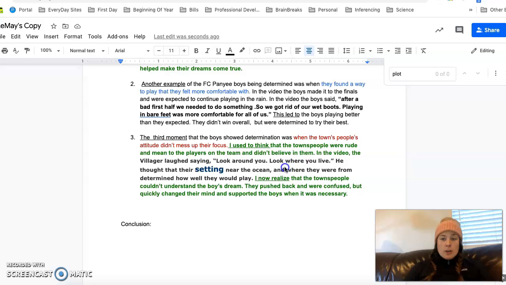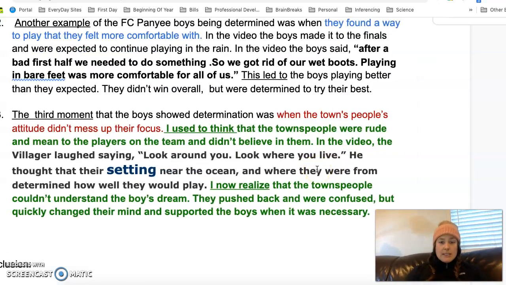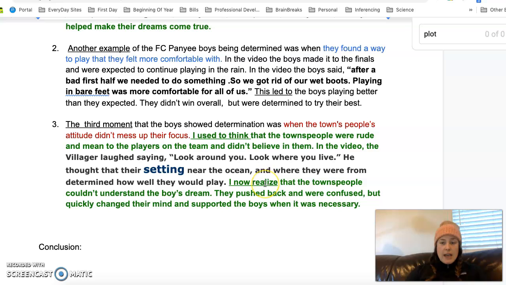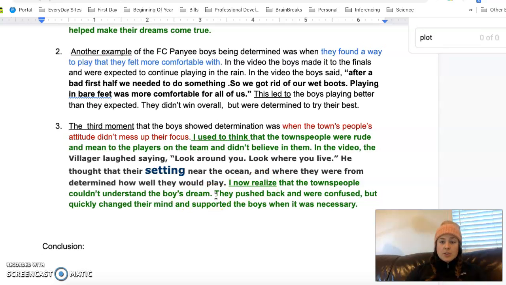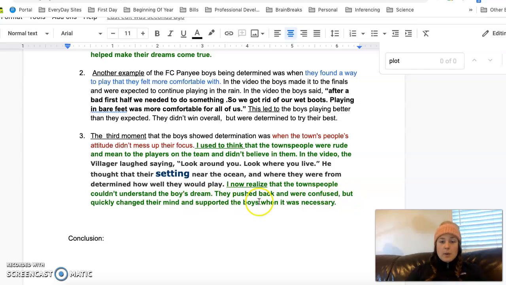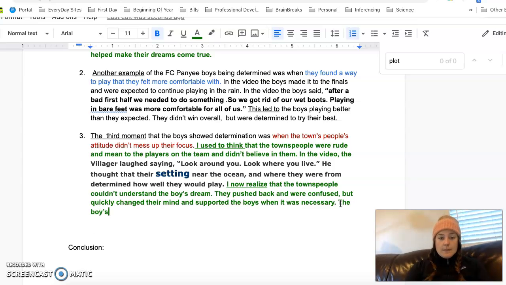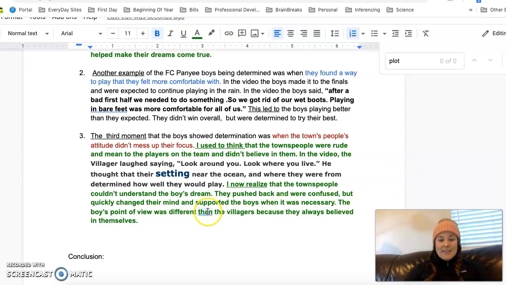So the moment the boys were determined was when the townspeople's attitude didn't change anything. I now realize the townspeople couldn't understand the boys' dreams. They pushed back and were confused, but quickly changed their mind to support the boys when necessary. Let's see. The boys' point of view was different than the villagers' because they always believed in themselves. Ooh, I love it.